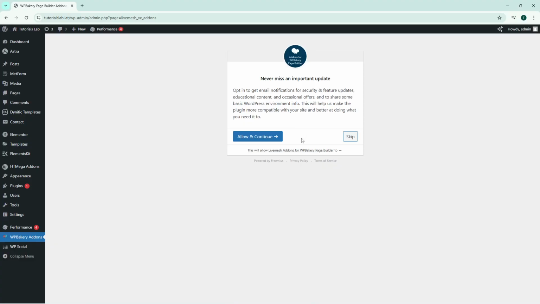And there you have it. WPBakery Page Builder is now installed and active on your WordPress site, ready for you to start creating beautiful pages with its drag and drop interface.